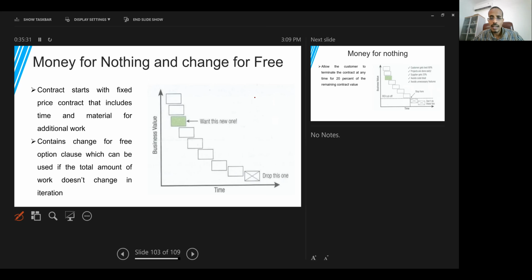We can accept adding even new items to the project. As we can see here, for example, if the customer says that this item has a great business value, and he wants to add it here in the project, then on the other hand, he should drop this one. So in this case, we are still going to complete the project within the same time, and we are going to use the same level of resources. So we accept changes without charging the customer any additional payments or any additional cost.